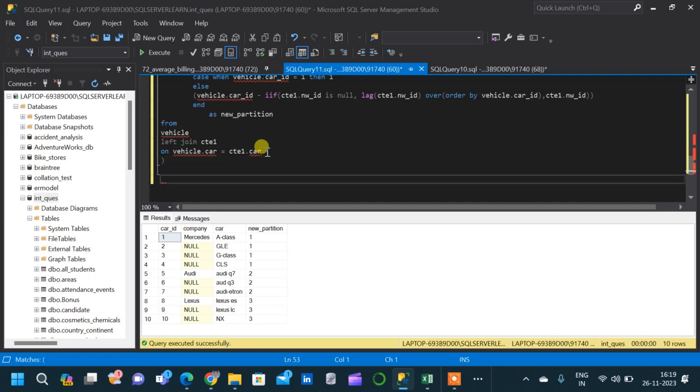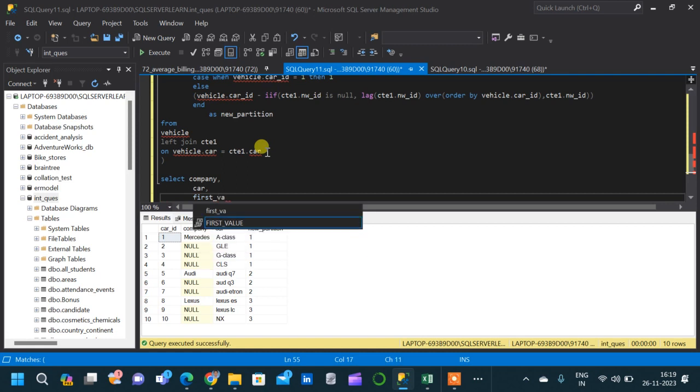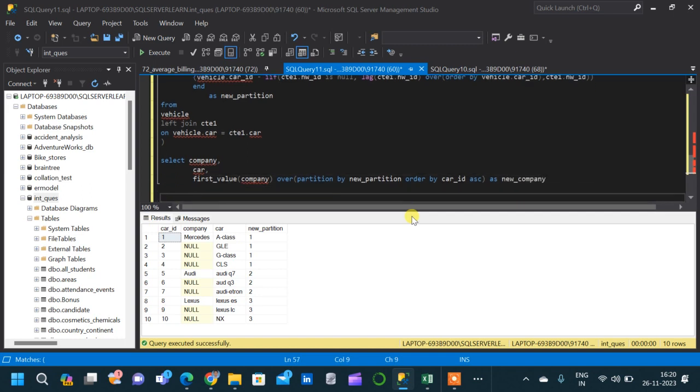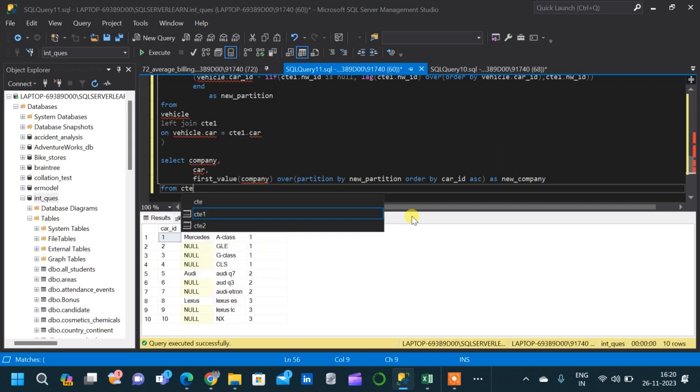Now let us use the first value function from SQL. Select company, comma, car, comma, first underscore value, open and close parenthesis, and put company inside the parenthesis, over partition is based on the new partition column which we have created, that is partition by new_partition. Order by clause is based on the car ID column, order by car_id in ascending order, and this is the new company column, and this is from the previous CTE, that is from CTE2.